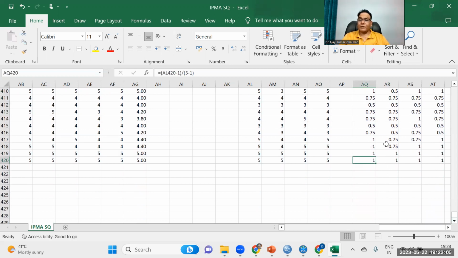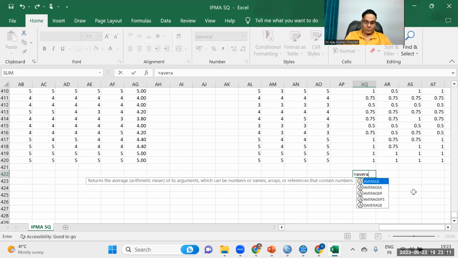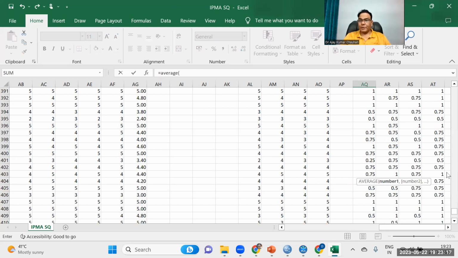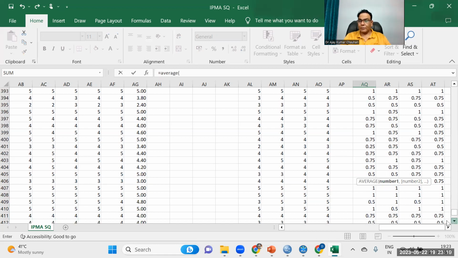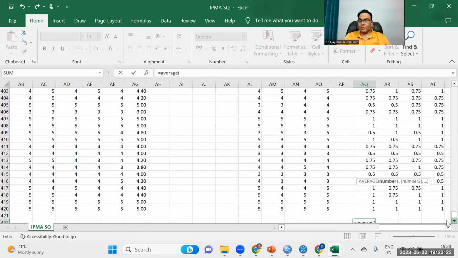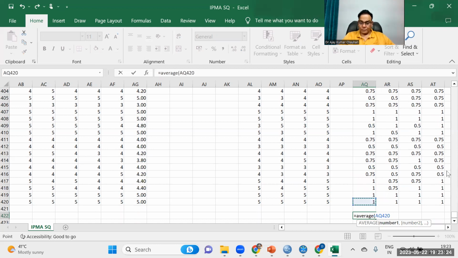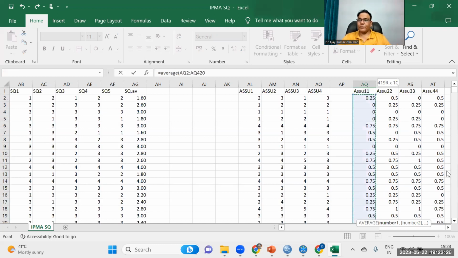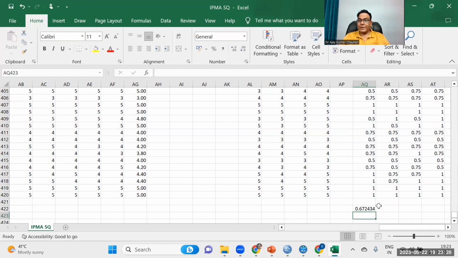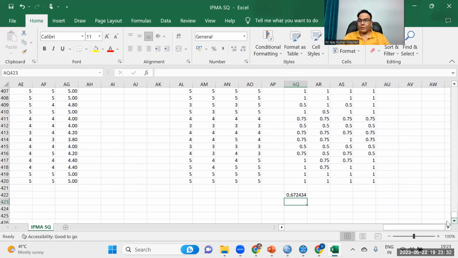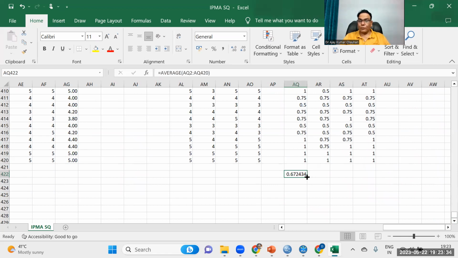So all the values are converted into 0 and 1. Now let's take the mean. So we can calculate the average. Average is the formula for calculating mean. And we are taking the values from here to the first value. So the mean is 67%. Similarly, I can do for all.